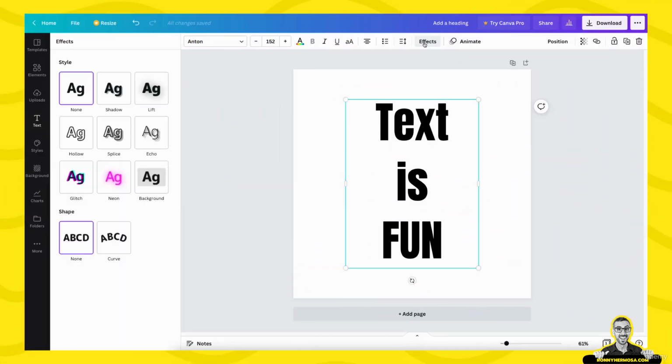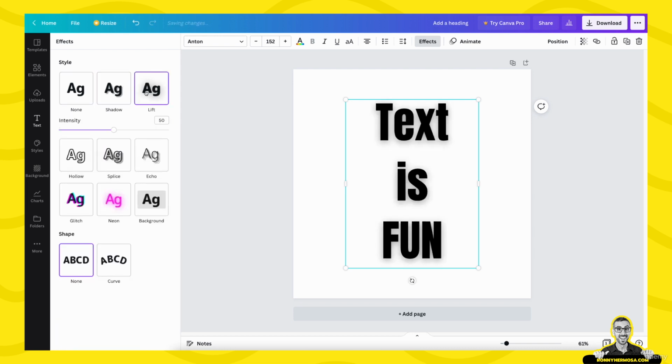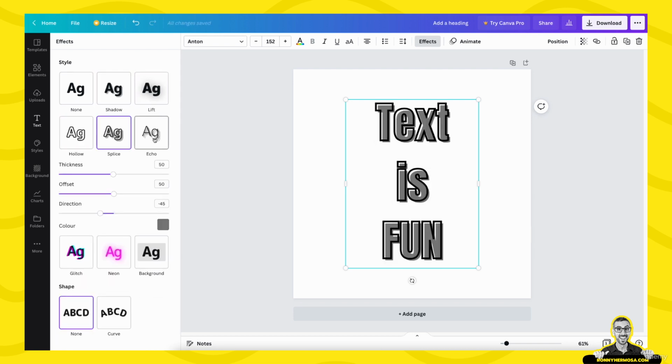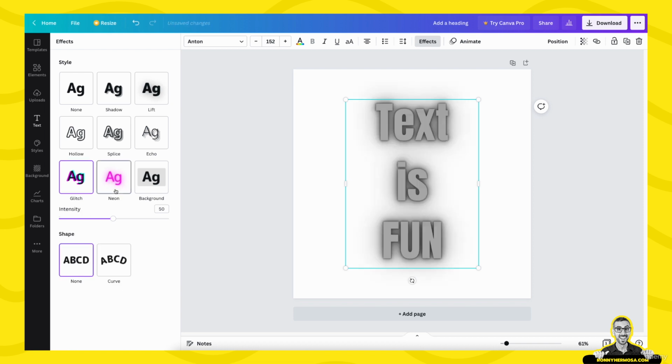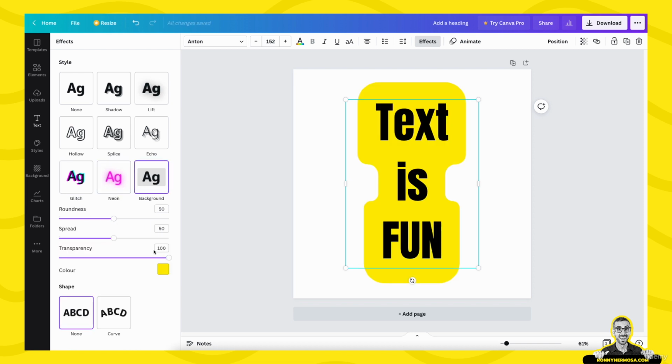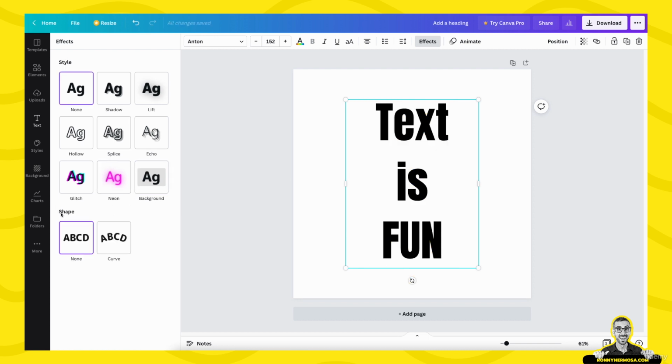So let's click on effects first. This will open a new panel with a bunch of text effects. And Canva will probably continue to add more text effects in the future, but for now, this is what we have. We have shadows, lift, hollow, splice, echo, glitch, neon, and background. These are grouped together as the style effect because they will change the style of your text. And then at the bottom, we have one shape effect, which is the curve text.